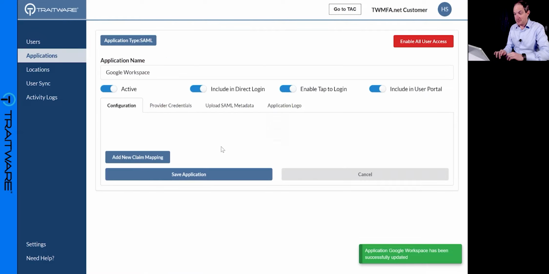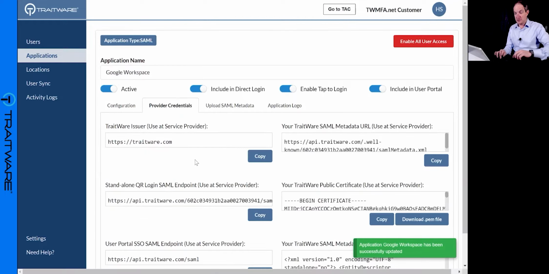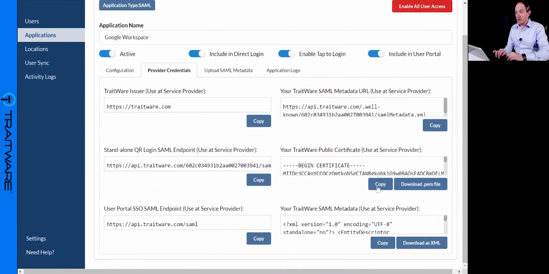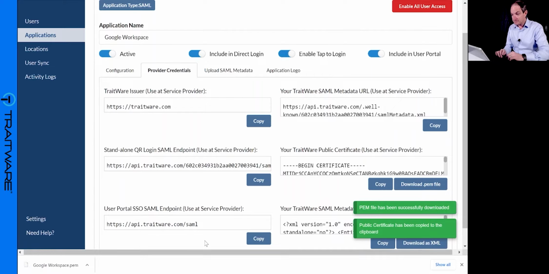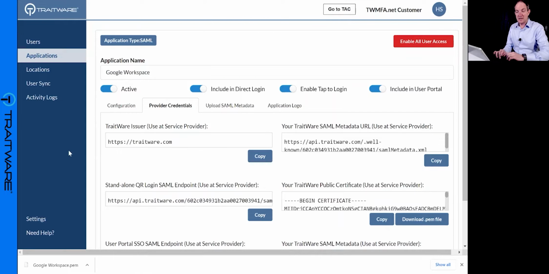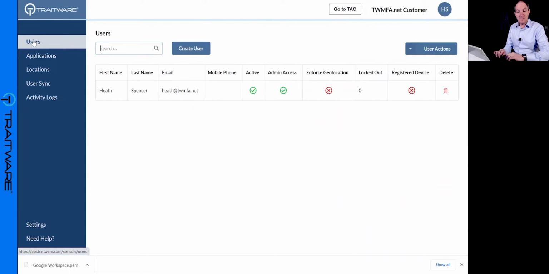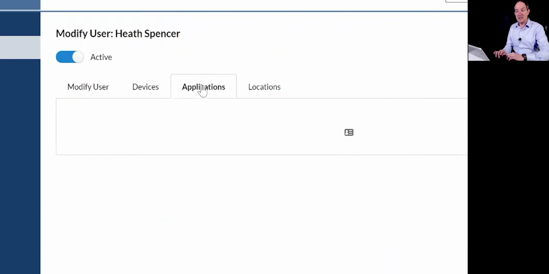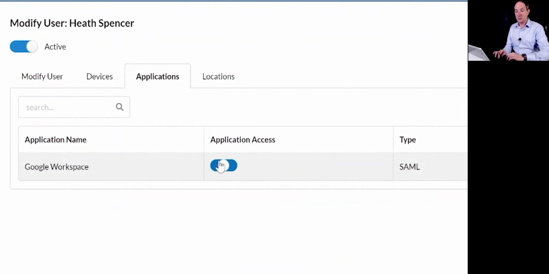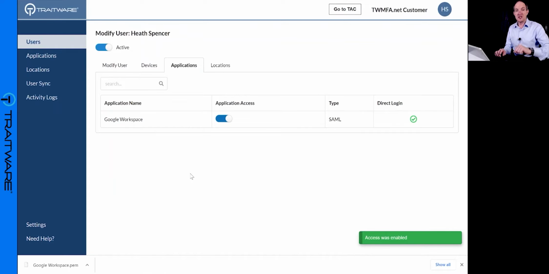I'm going to go back into the application. I'm going to go to provider credentials. And here I want to go and copy or download the .pem file for the certificate that I need to insert into Google. So I'm going to copy that, or actually download that. The application's been saved and all this stuff's been set up in Google. I need to go back to my users. I'm going to select myself. I'm going to go to Applications, and I'm going to turn on Google Workspace. So now I just provisioned myself to use Google Workspace for passwordless MFA access.